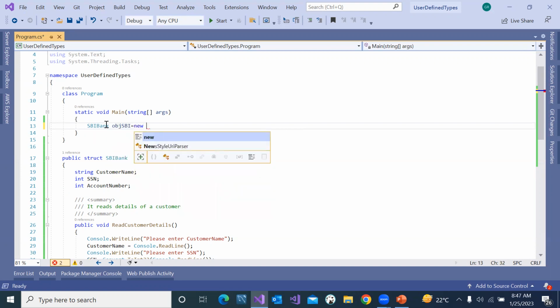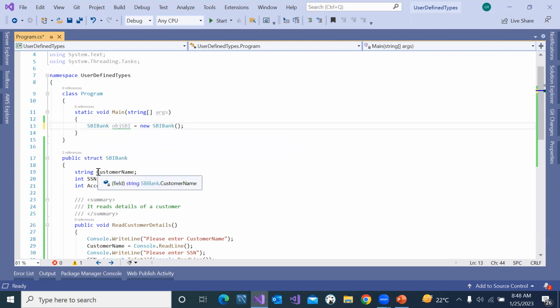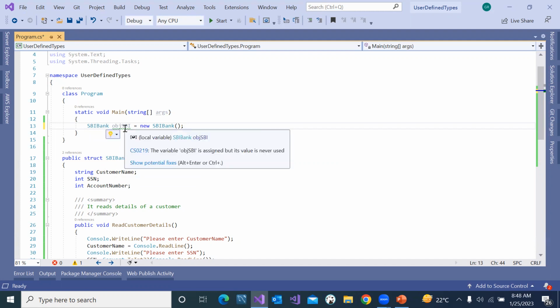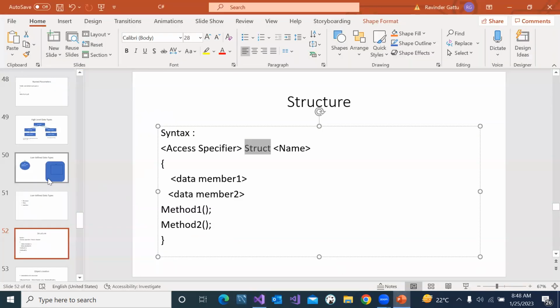Is equal to new structure name. What is the structure name? SBI Bank. This is the syntax: structure name, object name, is equal to new structure name. The structure name is your structure name; the object name is user defined, you can give any name. Now what happens? It will go to your structure, analyze your data types and data members, and allocate this much space for your object. Now within that space, you can play with your data members and perform your operations.